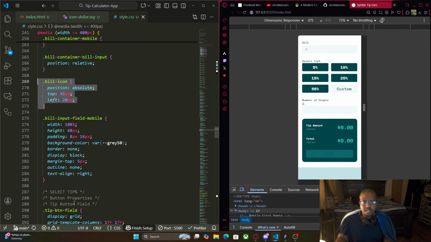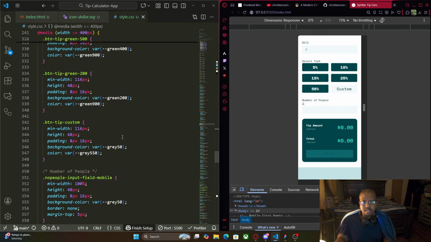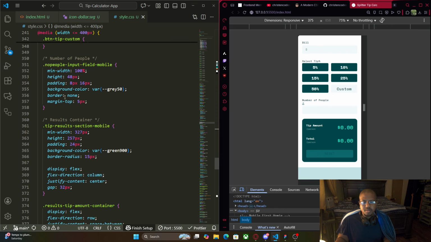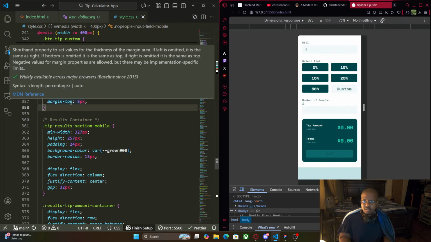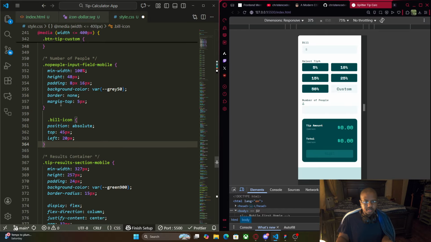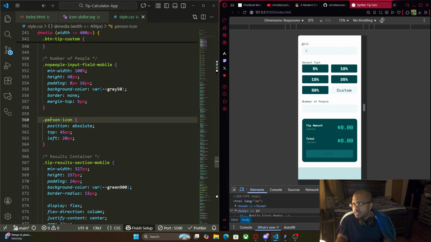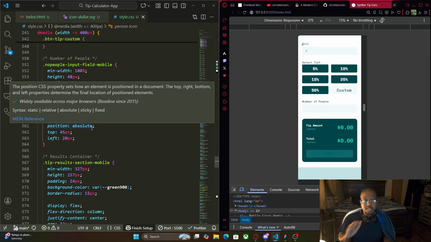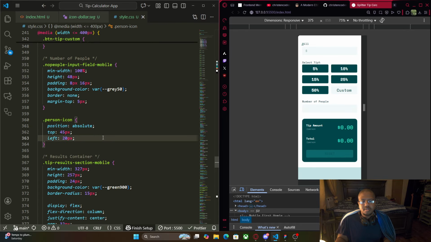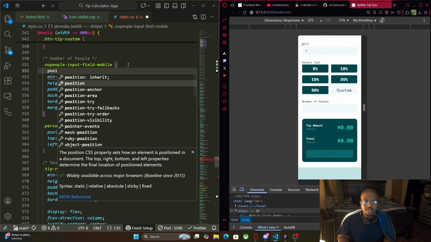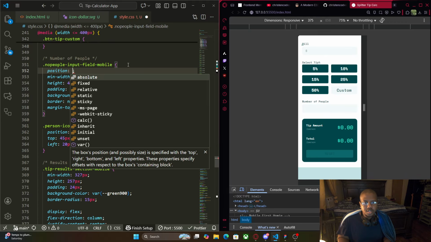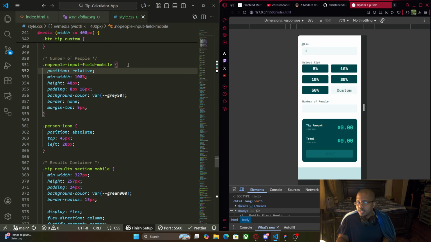Go back to copy this. Number of people. Call this person icon. Why is person icon all the way over there? Oh, I know. It went, oh, that's interesting. It goes to the closest relative, I think.